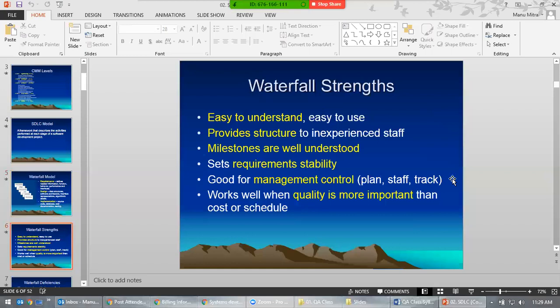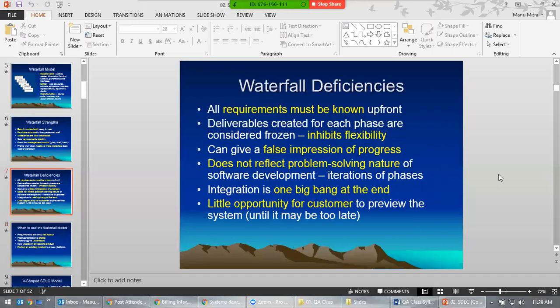Agile is the other way: cost is more important than quality. You're really working on cost. A 6 months project, you're squeezing into 1 month. The quality is decreasing drastically, and a lot of issues will show up in agile. But that's a different thing altogether. This is the strength of waterfall.